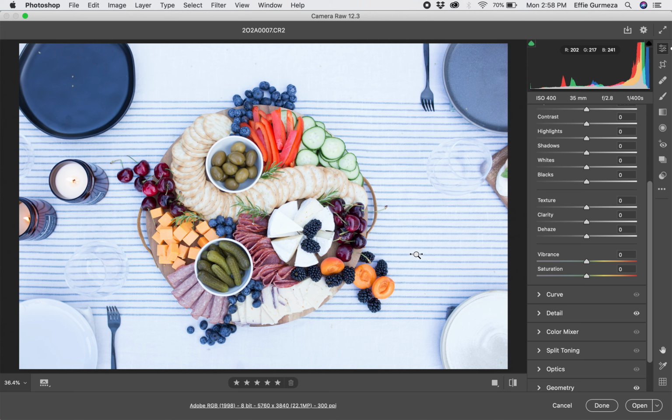Usually the only reason I would take it past this program into Photoshop would be to use a spot healing brush because I don't like the spot healing brush in this program very much. For some reason, it just doesn't work very well for me.